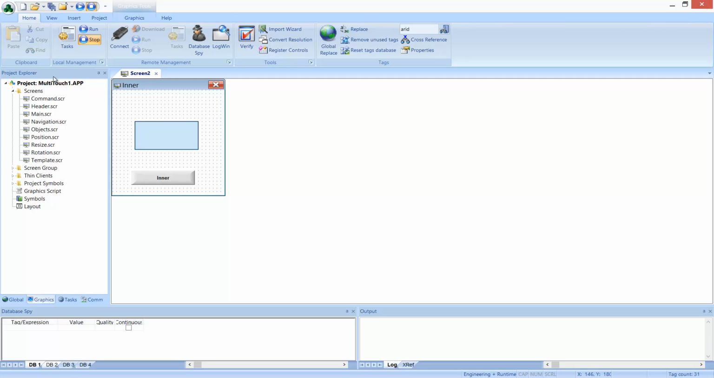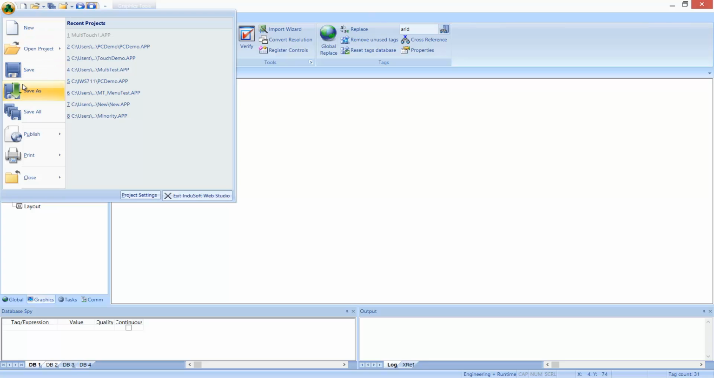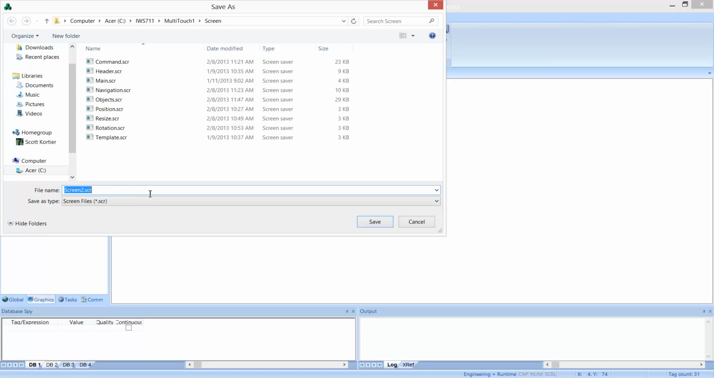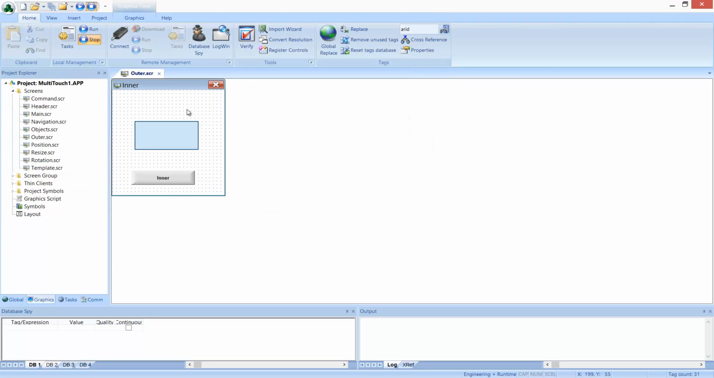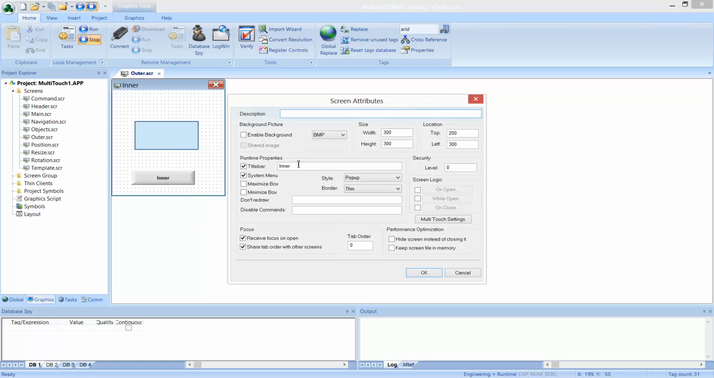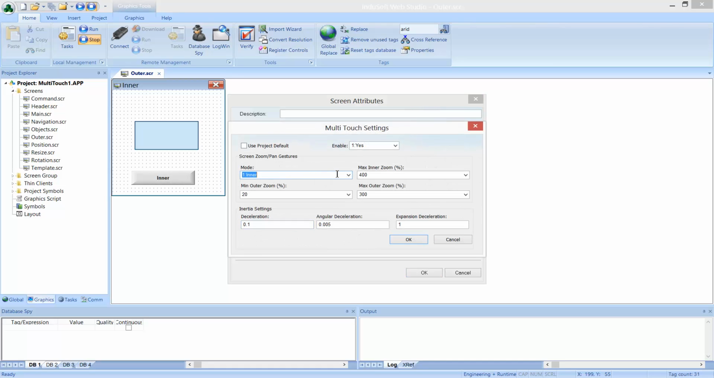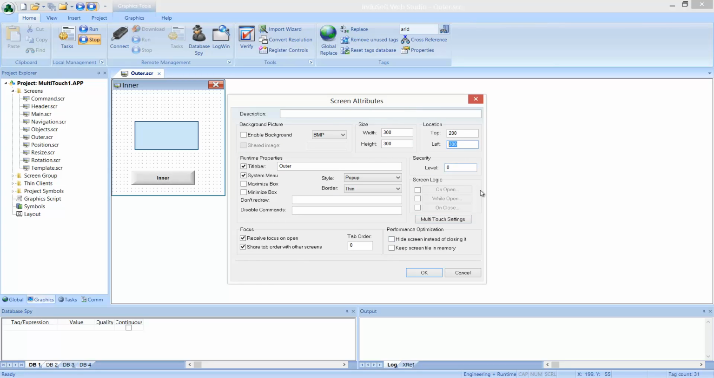I'm going to virtually do the same thing, but I'm going to save this screen as, we'll call this outer, and just change the few little things there that are different. So we'll go into screen attributes, we'll call this outer, and we'll keep it as pop-up. We will change the multi-touch settings to make this mode outer zoom and pan, and then I'm going to move it over to, let's say, 900 pixels on the screen, where we keep those separated a little bit, and let's say that's set up as outer.